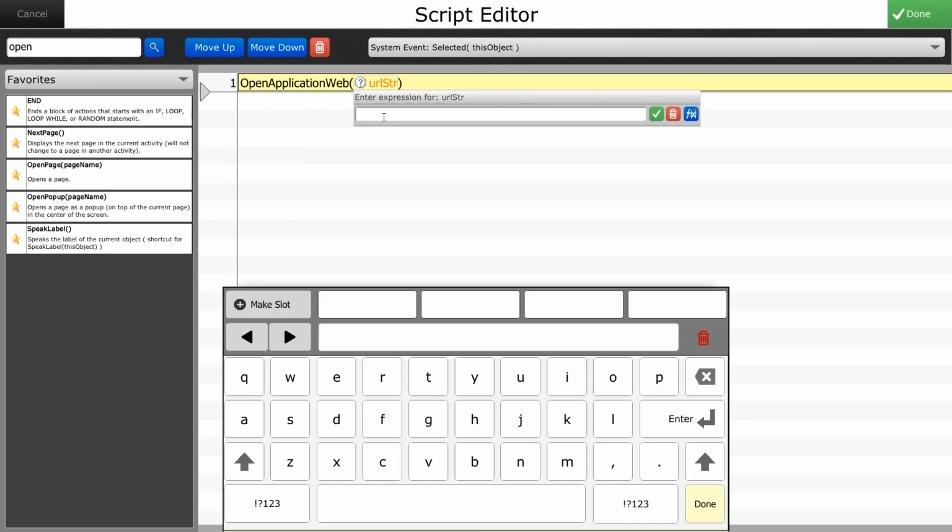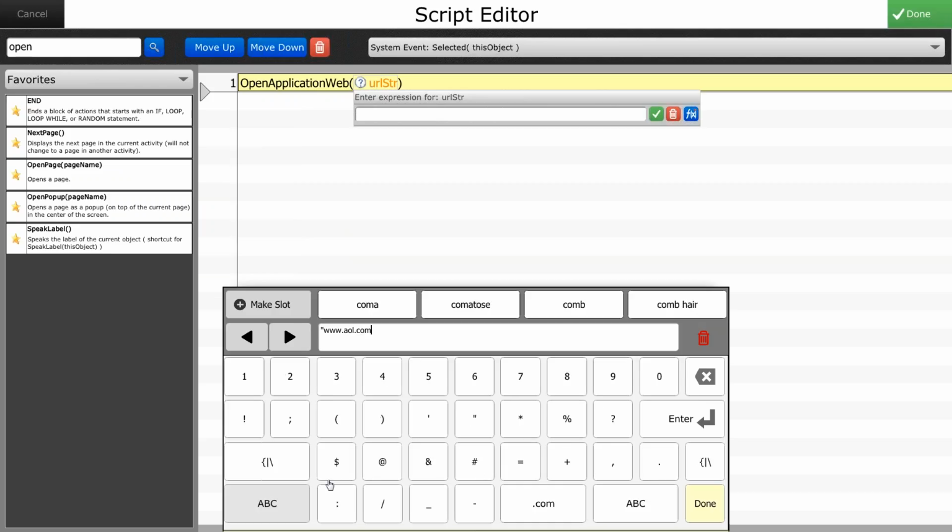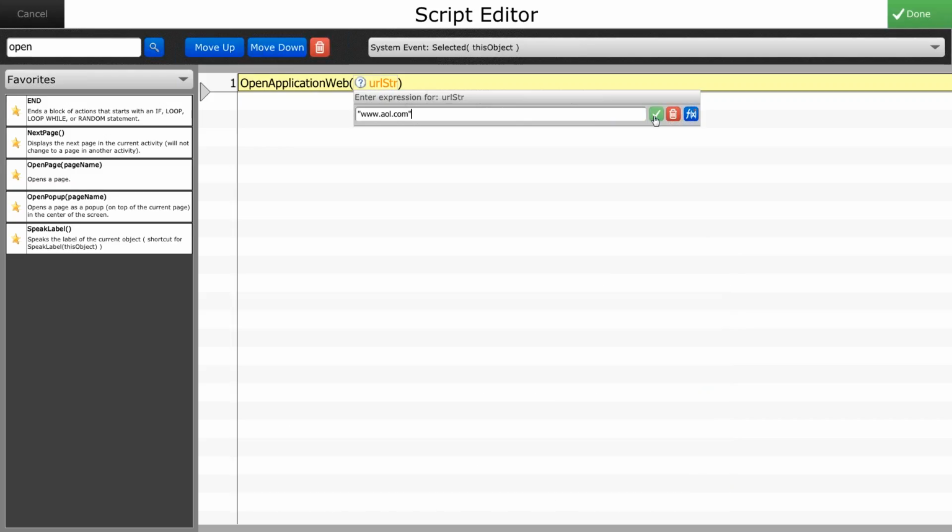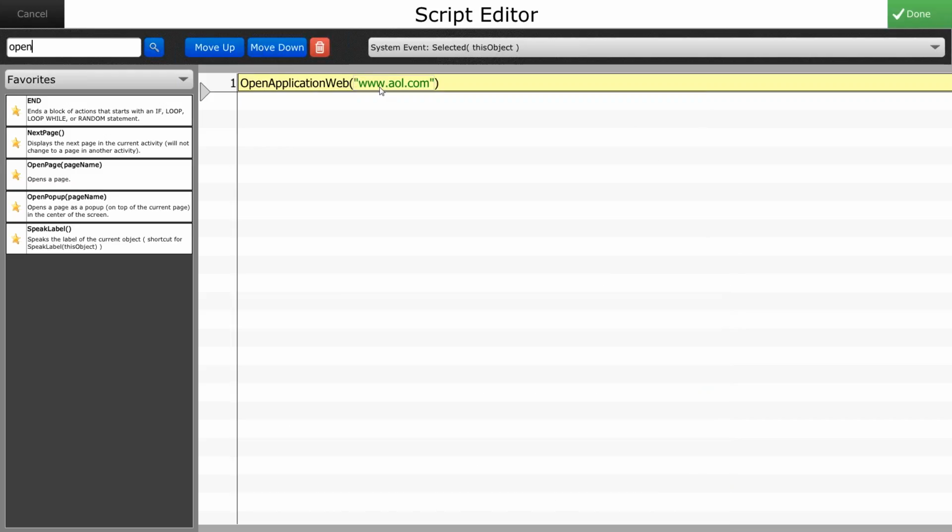And here, we cannot just type in www.aol.com. We need to begin and end each web address by entering in quotations. So what we can do is enter quotation, www.aol.com, and then end it with another quotation. We can select done and then the green checkbox, and you'll see that the www.aol.com is now highlighted in green, meaning that it's reading it properly.